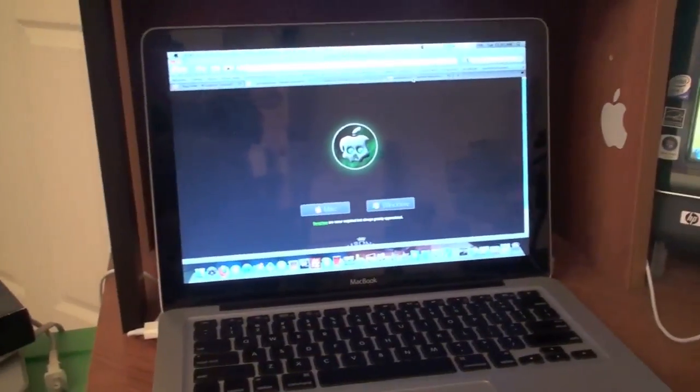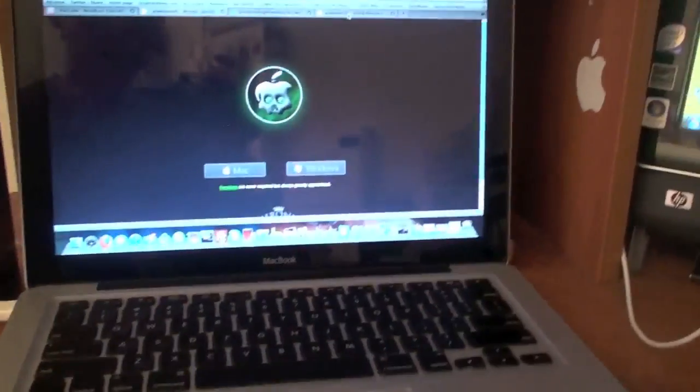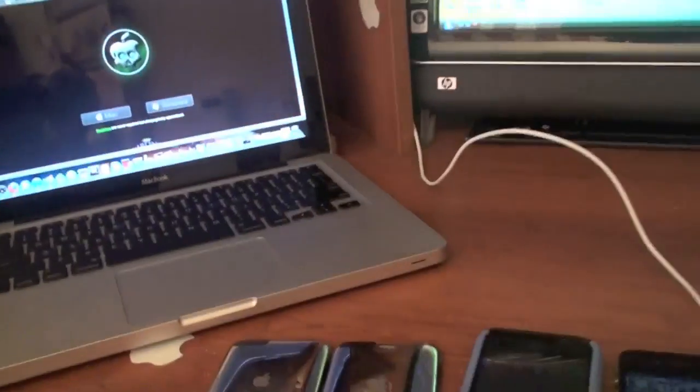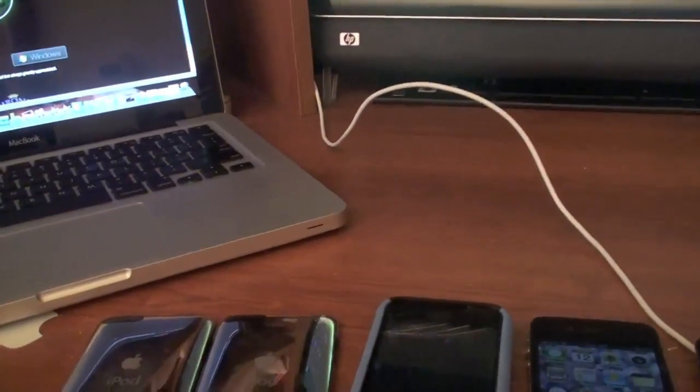Mac users, you guys are going to have to wait for the Greenpois0n and Limera1n jailbreaks, but be very patient. I'll have video guides out on them as soon as they are released. So, without further ado, let's get on with the video. But I wanted to make a quick note before we go on with this.